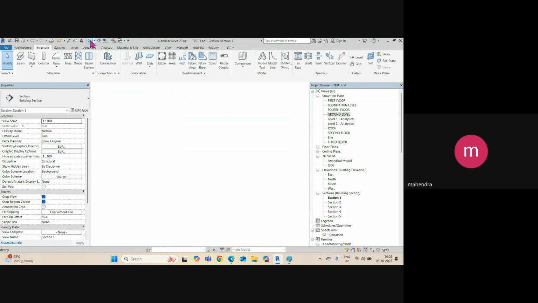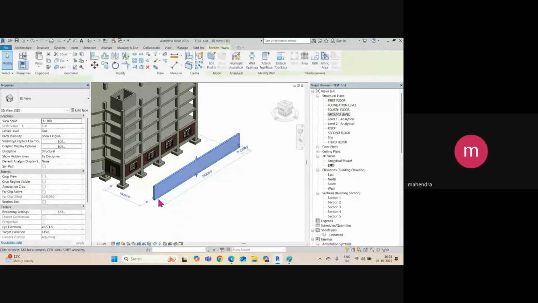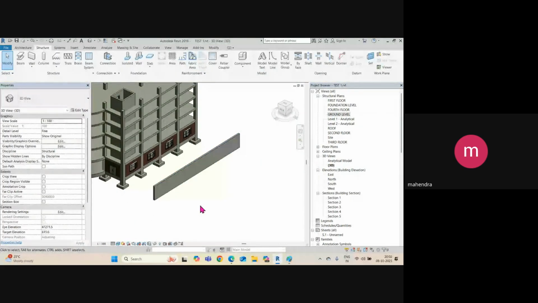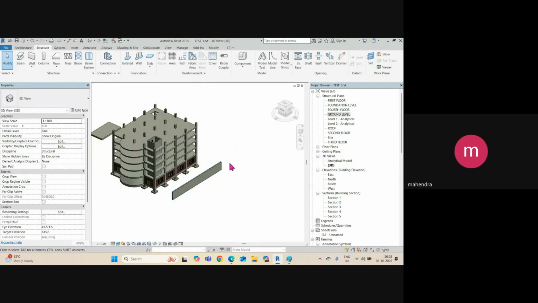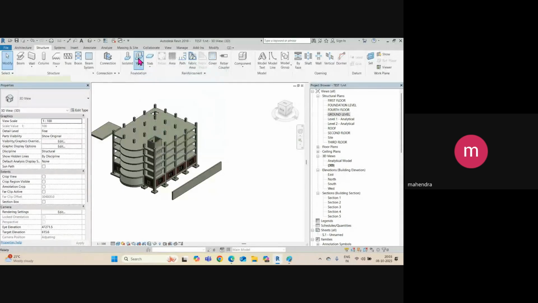So if you look in 3D view, this is my compound wall, and I want to give the foundation for this. So how to give? Suppose you have already added this wall, you need to go to the structural tab and select wall foundation. Click on the foundation tab and click here wall foundation, or you can give the shortcut. Click on that.